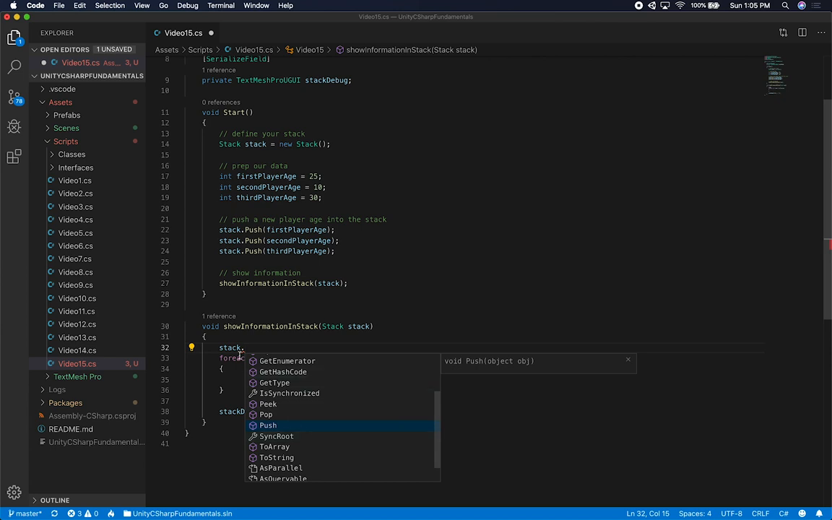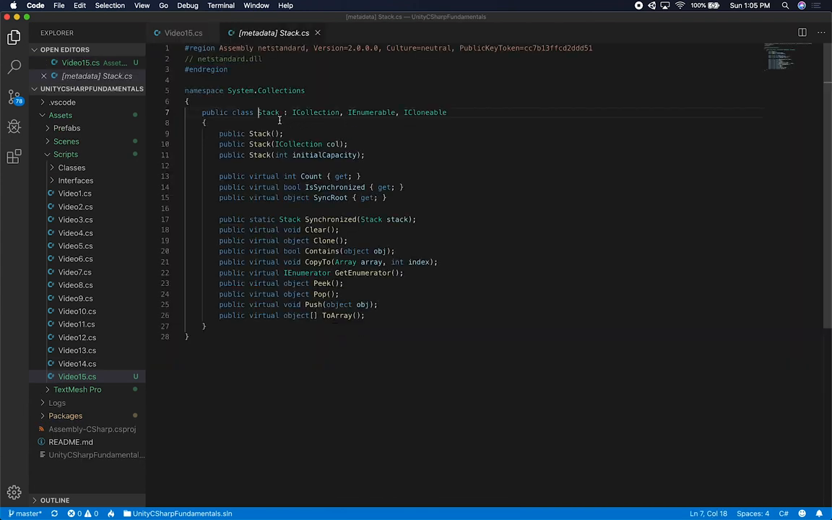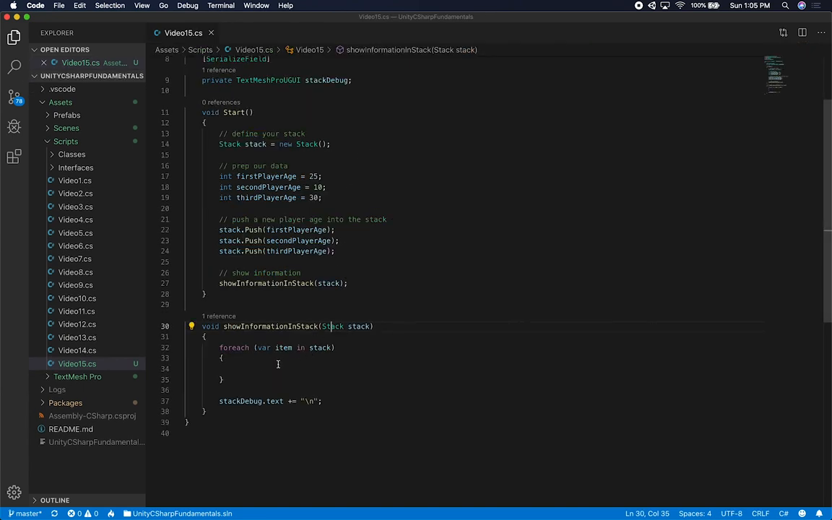And this is also an enumerable. So if I were to do something like a stack, and we can hover over this item, this is going to go through each item that is currently in the stack. And you can see that the object that I'm getting back is just an object. If we go back to the stack definition, this is inheriting from my collection and IEnumerable, which means that I can easily just do something like this. So we can say stack item is what we're looping through. And I know that they're integers, so we know that we can cast it to an integer, and the data type should just basically cast to that.